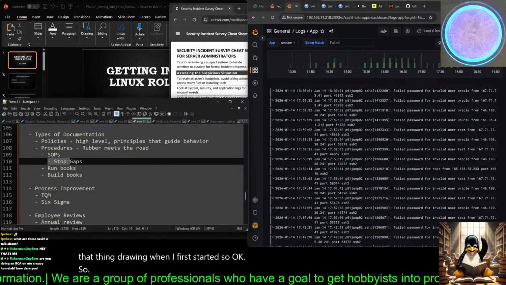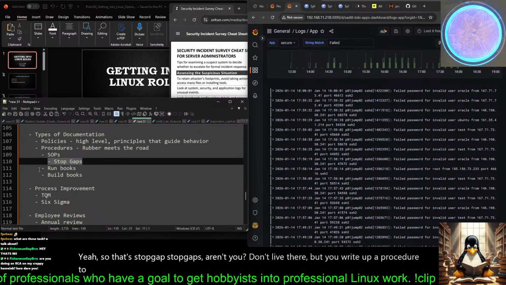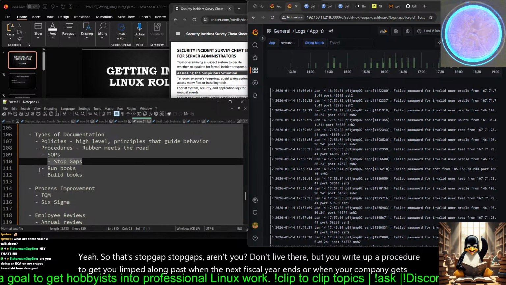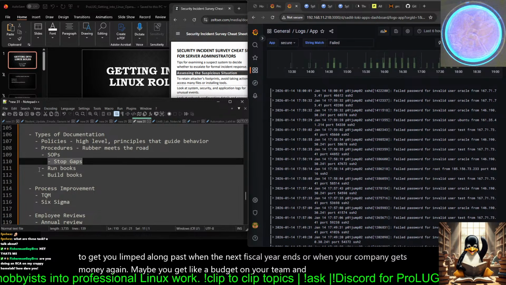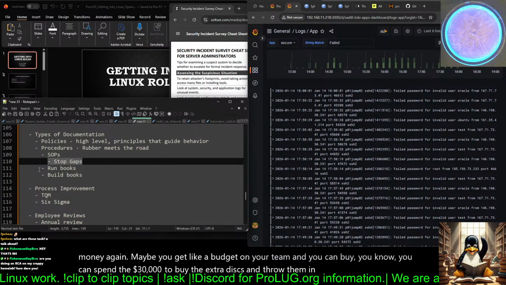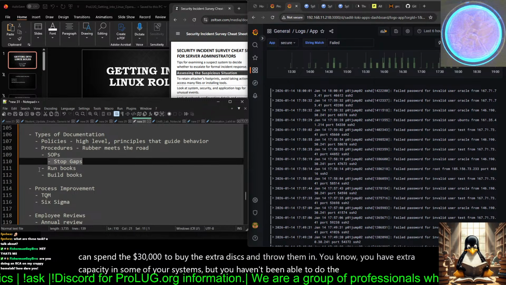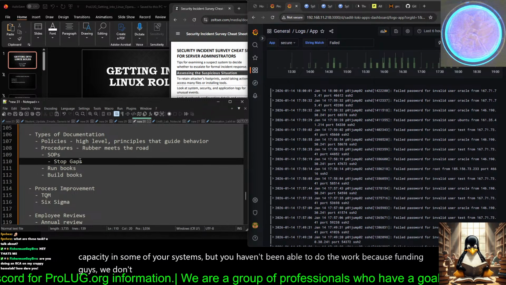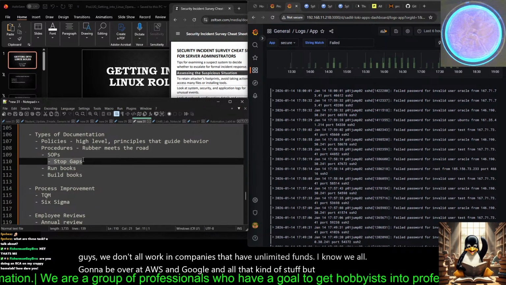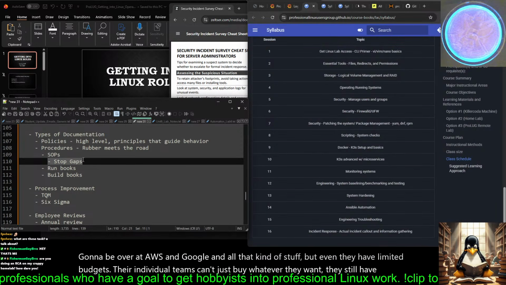So that's stopgaps. You don't live there, but you write up a procedure to get you limped along past when the next fiscal year ends or when your company gets money again. Maybe you get a budget on your team and you can spend the $30,000 to buy the extra disks and throw them in. You have extra capacity in some of your systems, but you haven't been able to do the work because of funding. Guys, we don't all work in companies that have unlimited funds. I know we all want to be over at AWS and Google, but even they have limited budgets. Their individual teams can't just buy whatever they want. They still have to follow a set of constraints, right?